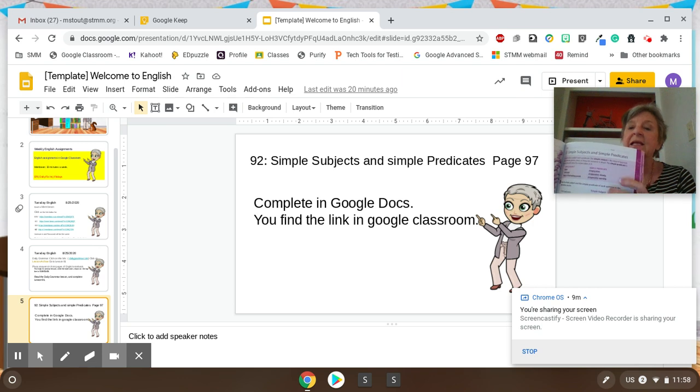Now, I'm asking you to write it in a Google Docs document for me, and you can write it in here if you want to, but my directions are a little different. Okay, having said that, it's important that you know that I am asking you to turn it in a Google Docs. Now, when you go back to your assignments, there is this slide presentation in this video, and then there will be a page 92 lessons, simple subject and simple predicate document, and that is what you write your answers on for this assignment.